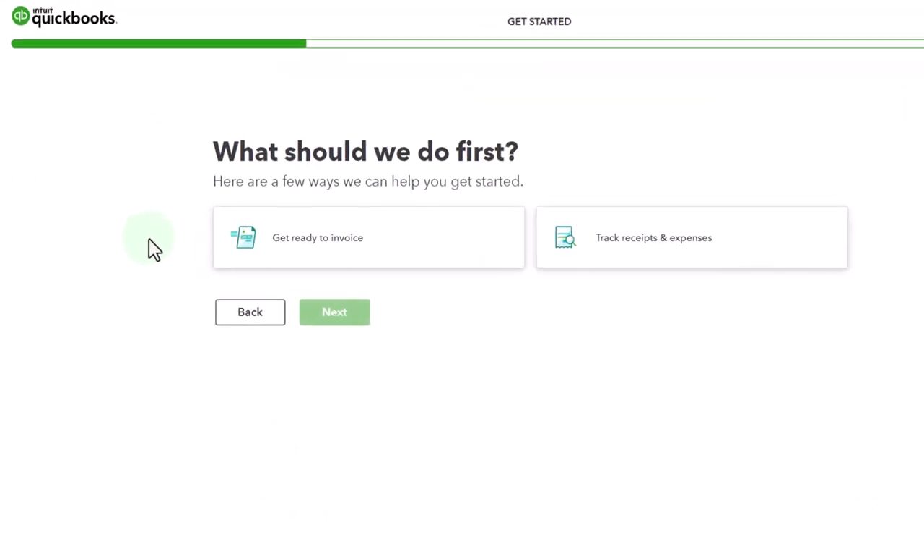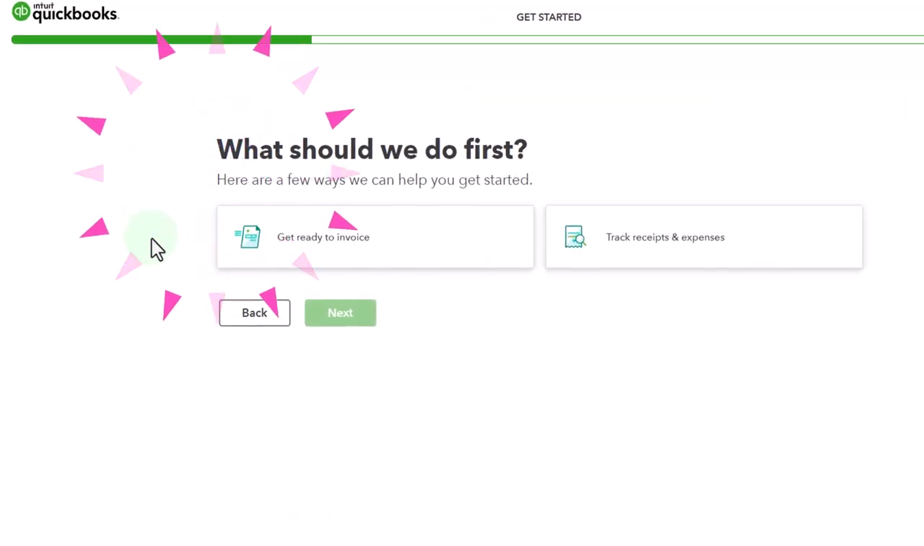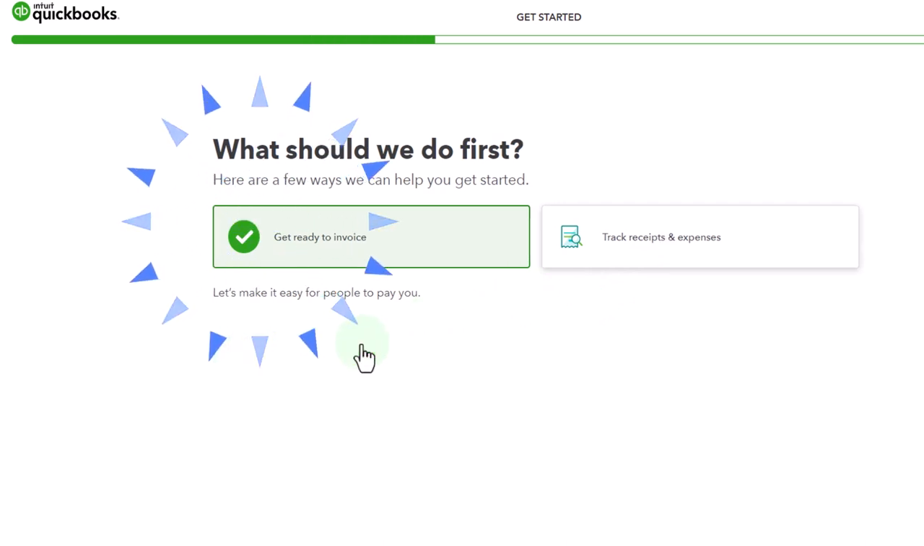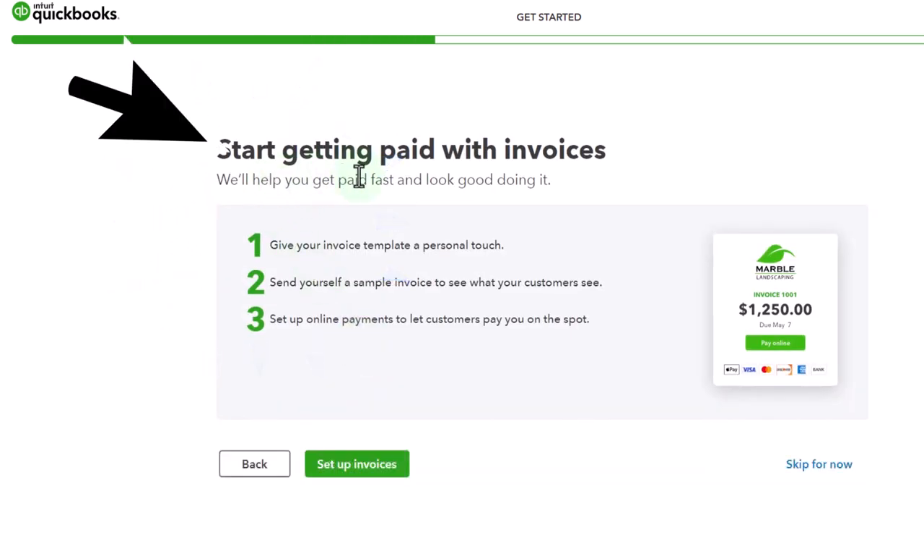And what should you do first? Here are a few ways we can help you get started. So get ready to invoice, track receipts and expenses. I'm going to say that we'll pick get ready to invoice next. Okay, start getting paid with invoices. So we'll help you get started fast and look good doing it.